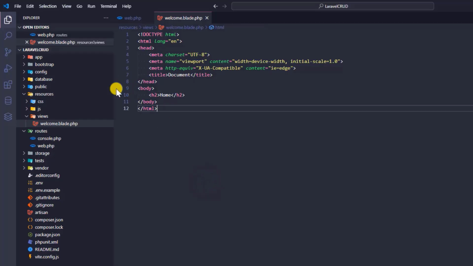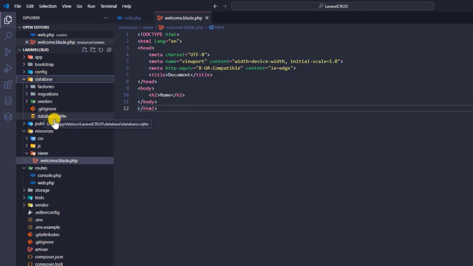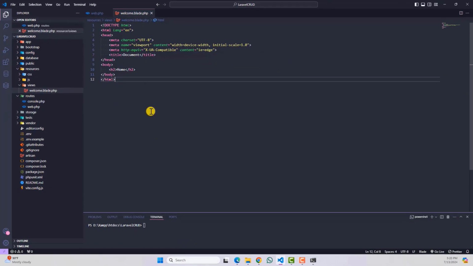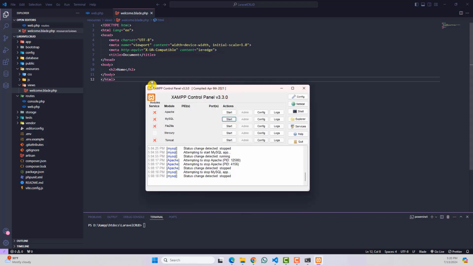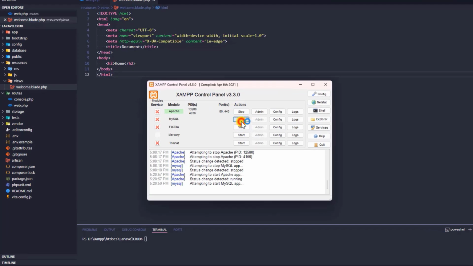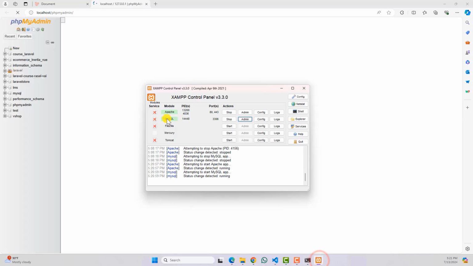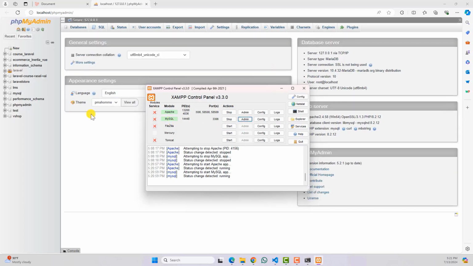And if you want to integrate or change the database, you can go to your database option. Laravel by default adds the SQLite database system. If you open the database folder, you see this is the SQLite database file, but I don't want to use it. I want to connect to MySQL using the XAMPP server. So open the XAMPP server, and you can follow my previous video to install XAMPP server. Then run the Apache server from here. Then click on start to run the MySQL server. Run both options and click on admin to access your MySQL or phpMyAdmin from here.